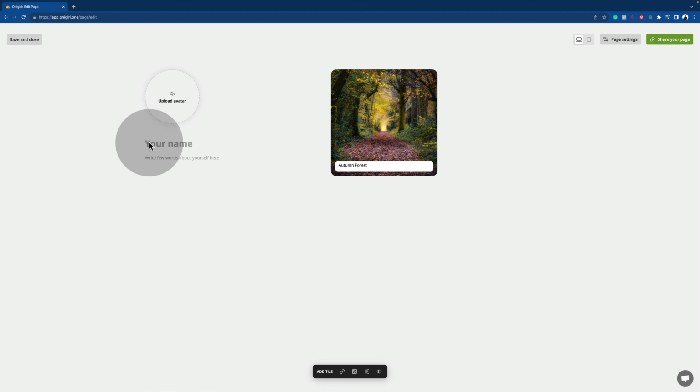Finally, the last part of the page, this is where you can upload your profile picture, add your name, and also short bio. So now we know how to control the editor, what are the different options on the page, so we can go ahead and create two versions of our page.